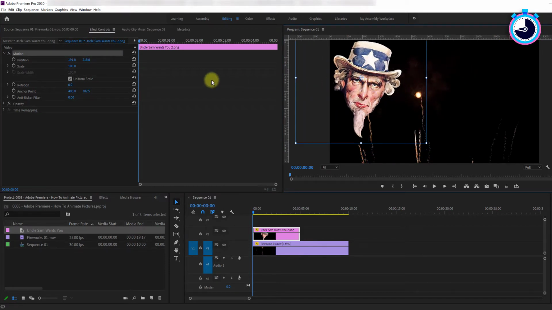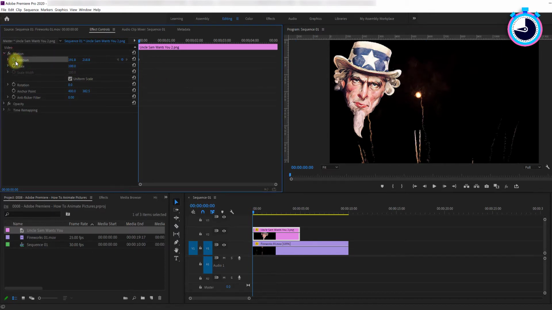Now back in the Effect Controls, click the stopwatch button next to the position value to create your first keyframe. This will represent the starting point of your animation.